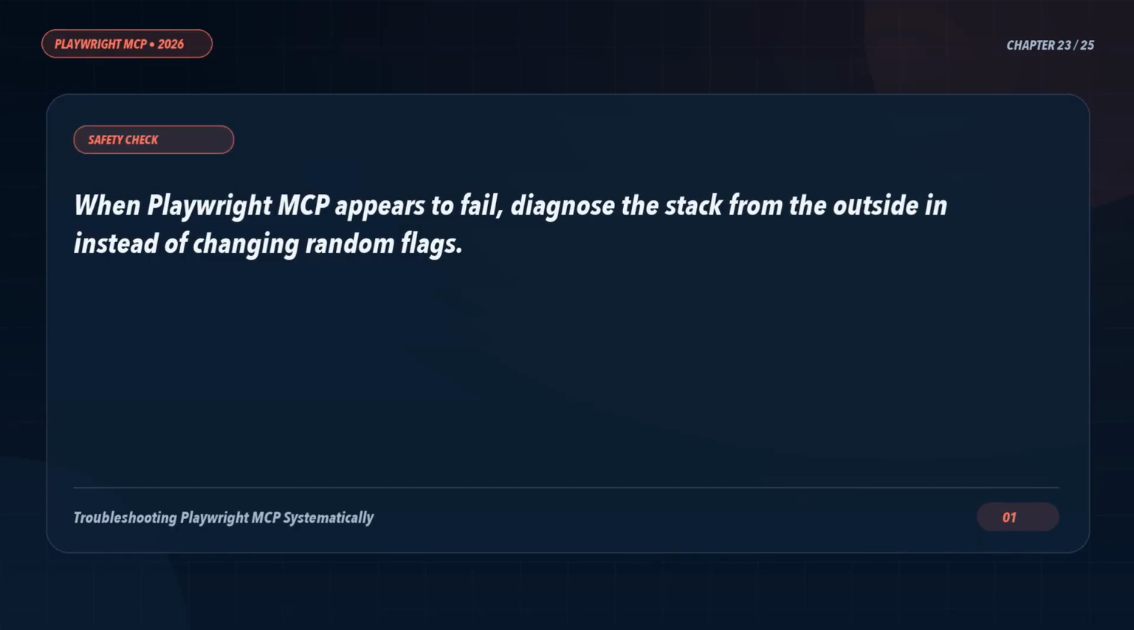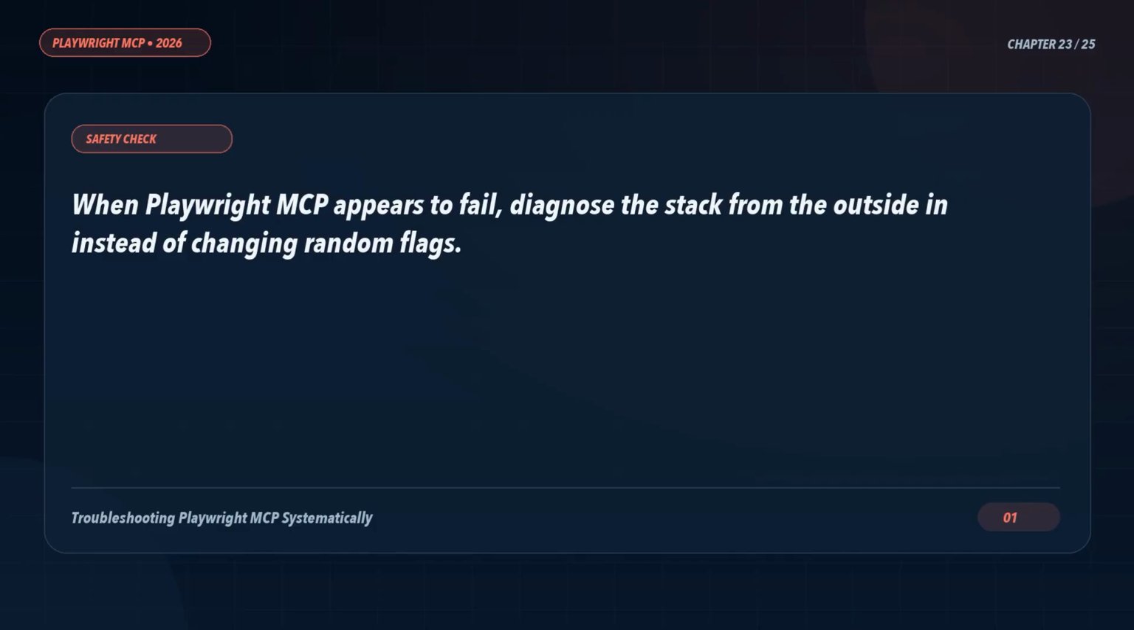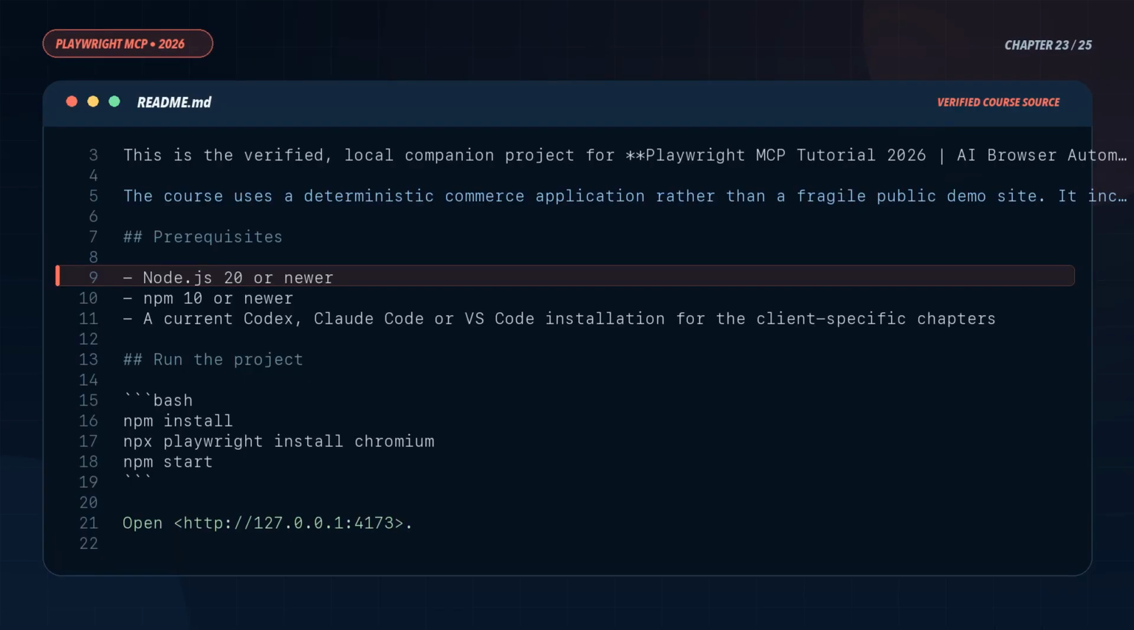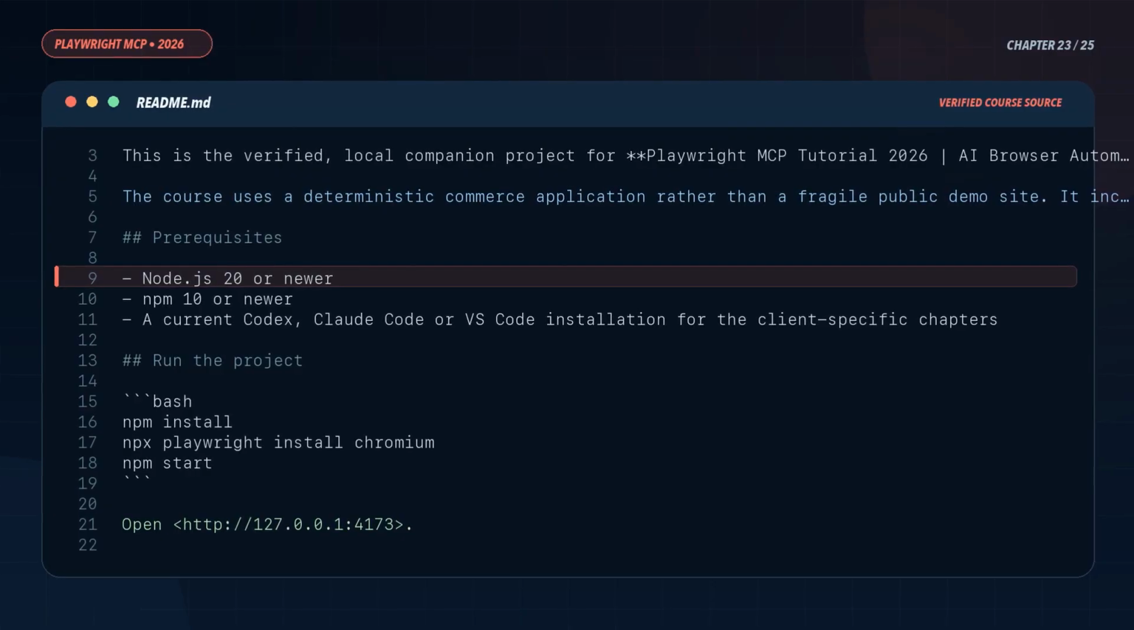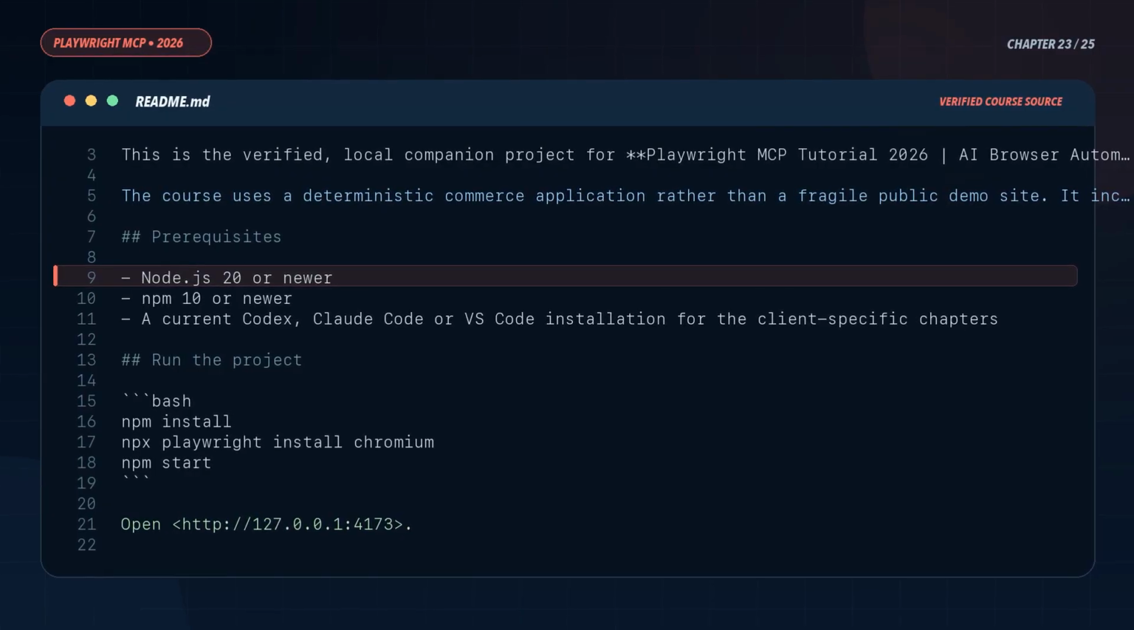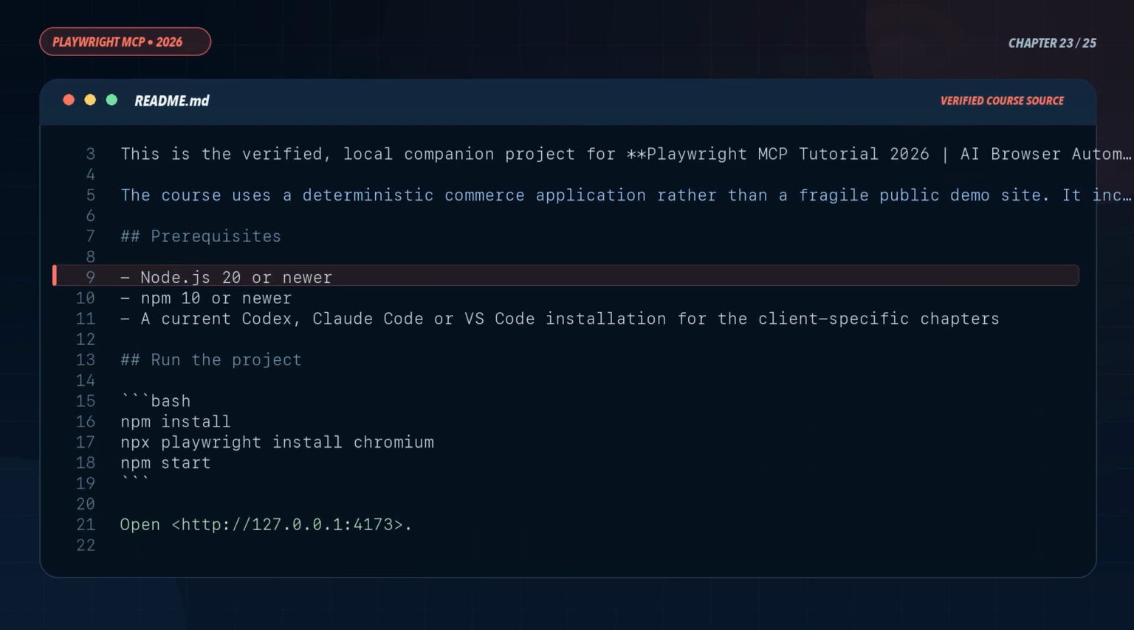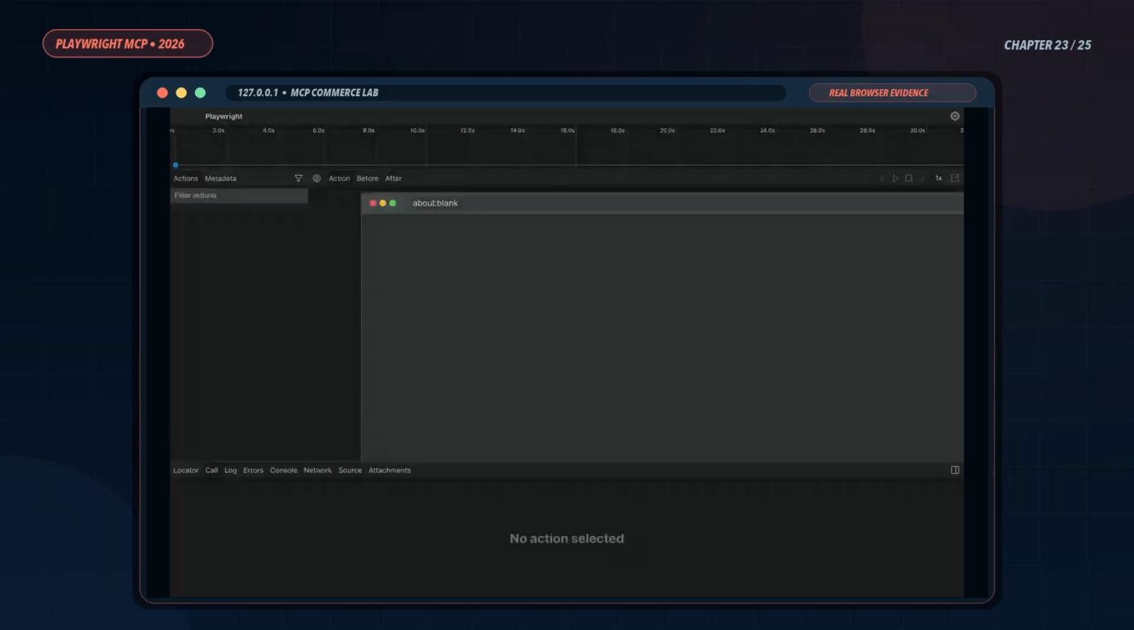In Codex, run codex mcp list. In Claude Code, run claude mcp list and claude mcp get playwright. In VS Code, inspect the MCP management view for the server status and its logs. If the server is missing, reopen the trusted project and review the relevant configuration file.